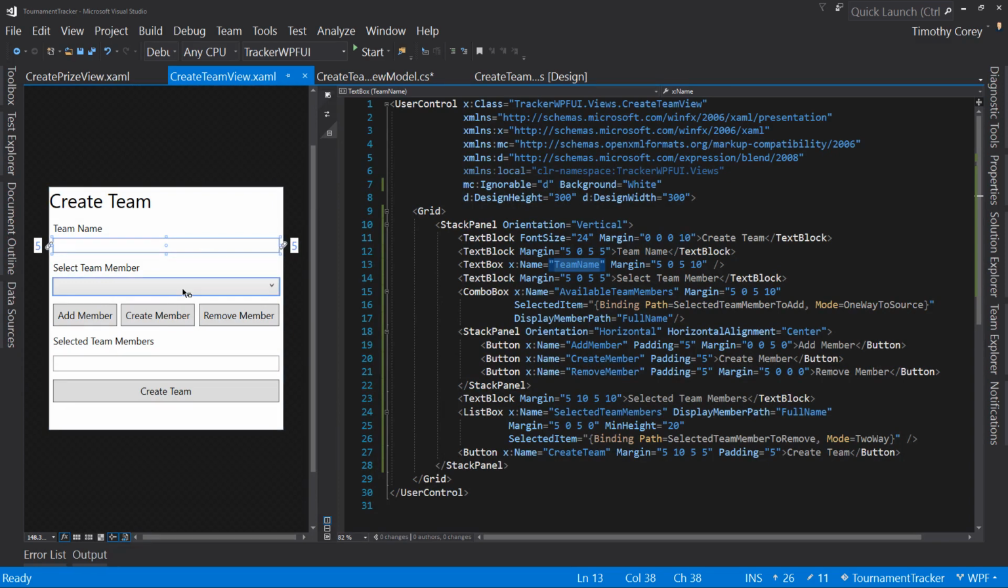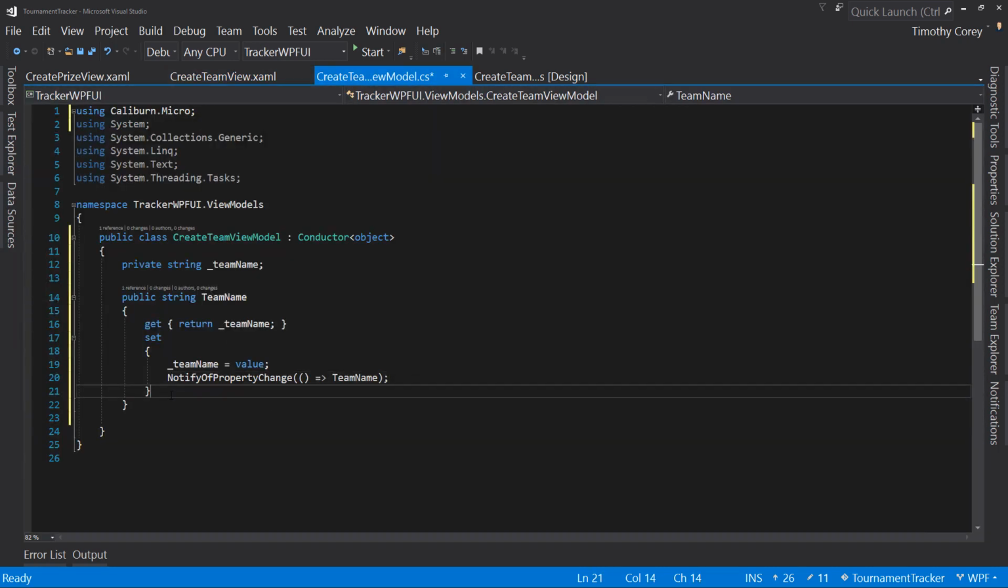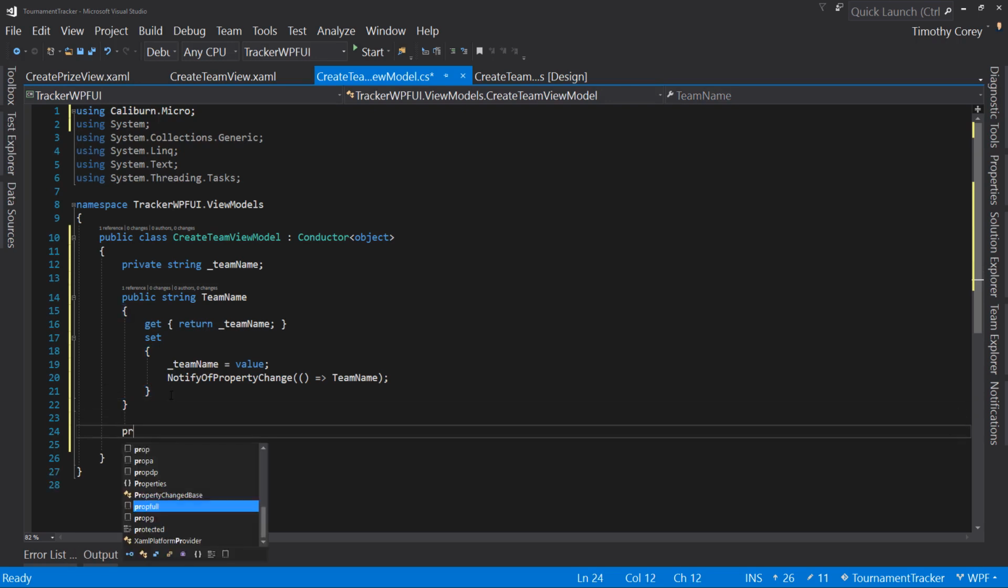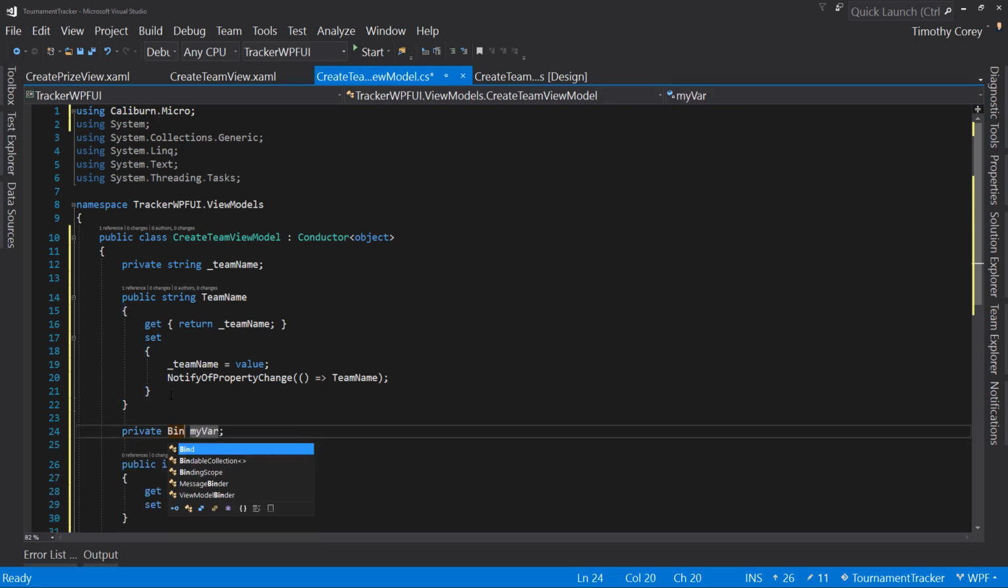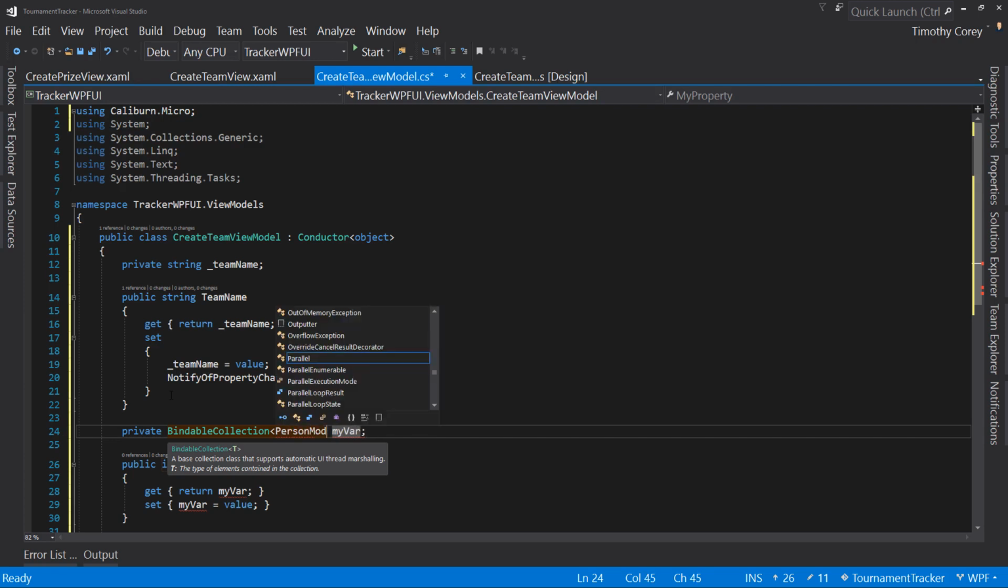All right, so there's team name, that's done. Now we do the combo box for our selected team member, available team members. And remember, that's a binding list. So I'll copy the name. And down here we'll say prop full. And it's a bindable collection. And it would be of type person model.